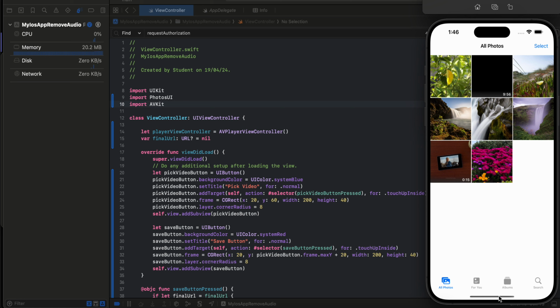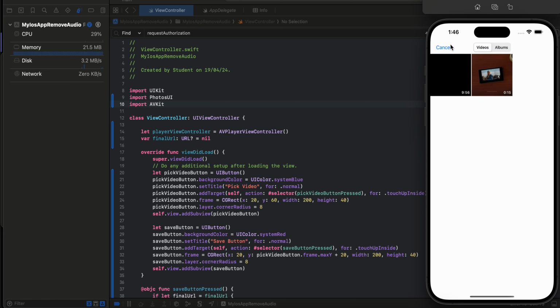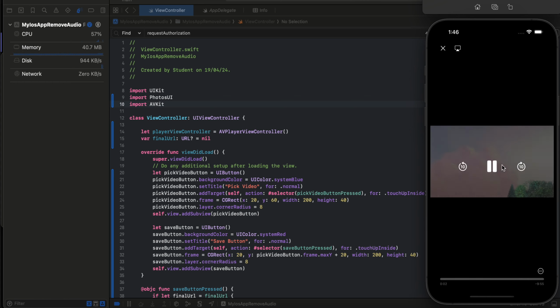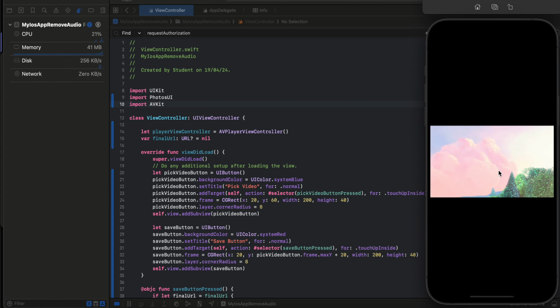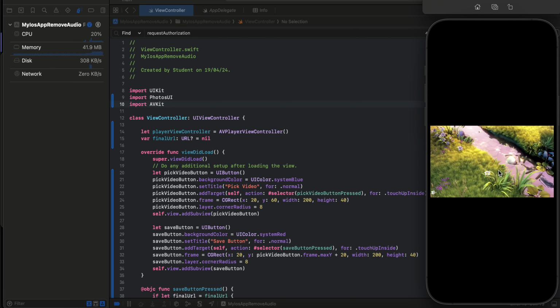Okay, so just to show you now what I'll do, I'll go back to my app again. If I click on pick video, here you can see only two video files. I'll pick the Bugs Bunny one. Then it automatically removes the audio from this particular video file. Once that is done, it plays that particular video file without the audio. So that's what we will be doing.